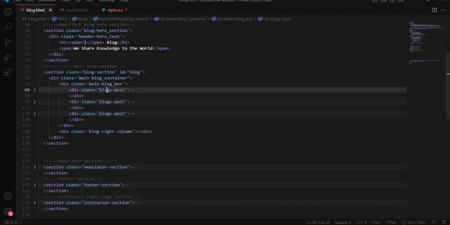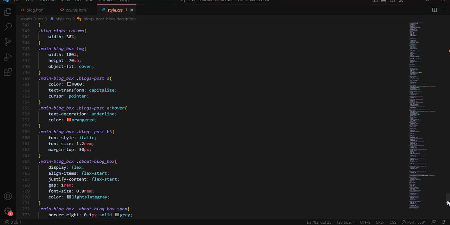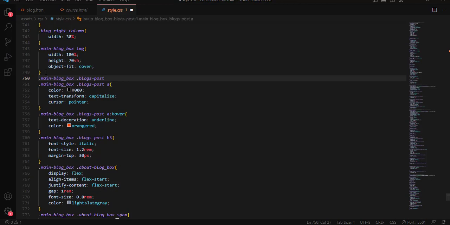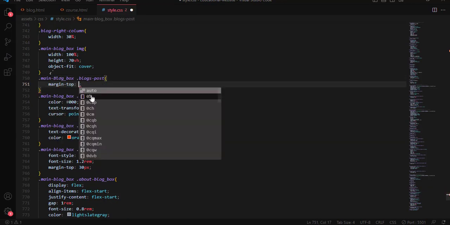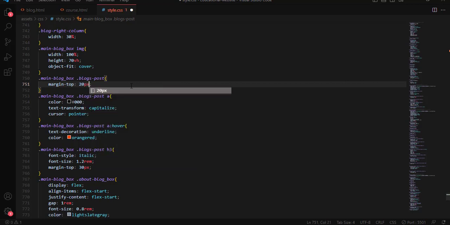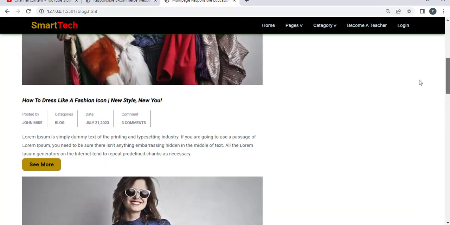So to do this, over here we have these blog posts, right? So we are going to add some margin between these two blocks, right? So using this class selector blocks post, let me add margin from the top. So when I save and refresh, here we have.